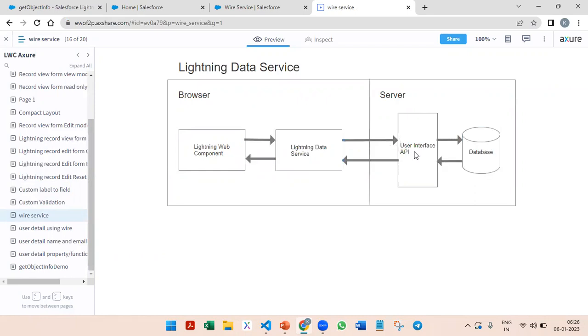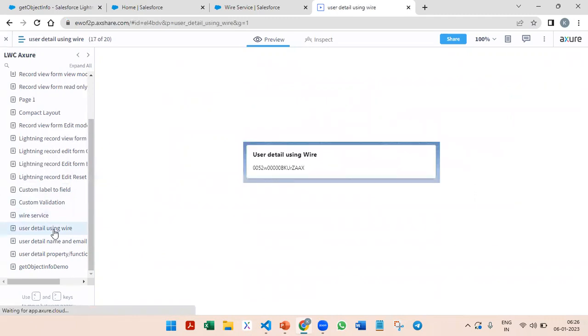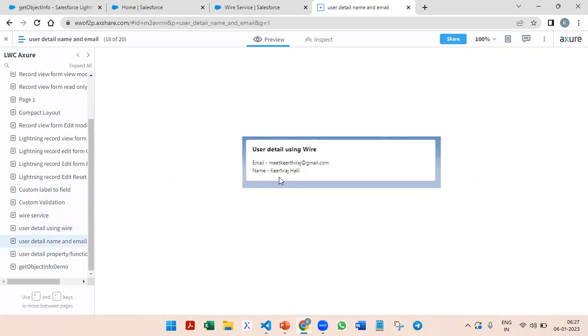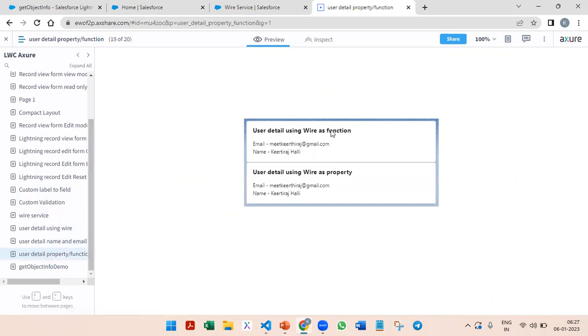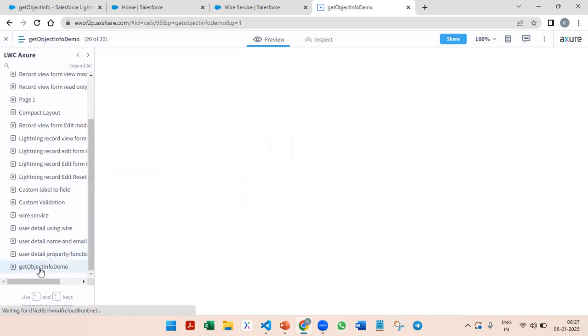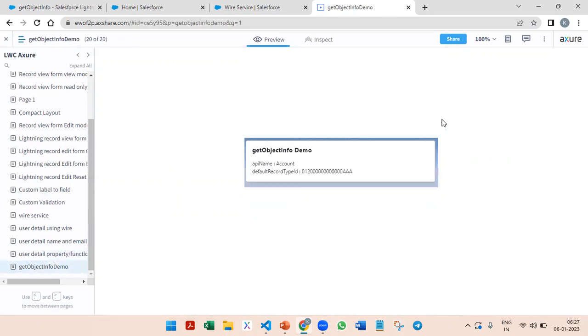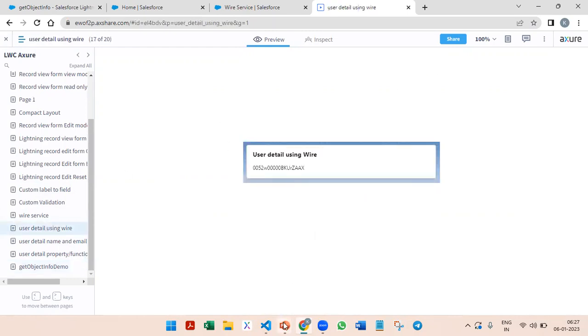on our component. So the very first task of today is we want to print the user detail, where the person who has logged into the system, we want to print his ID. And then second will be printing the email and the name. Third will be printing the name and email using the function and the property. And finally, we are going to use the getObjectInfo method.